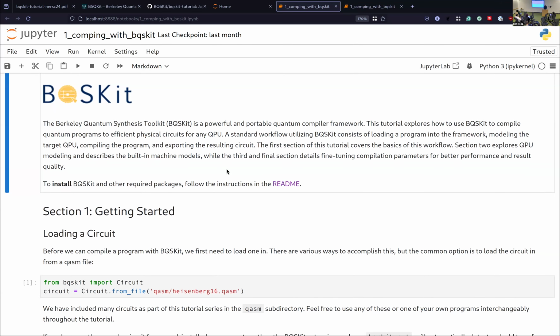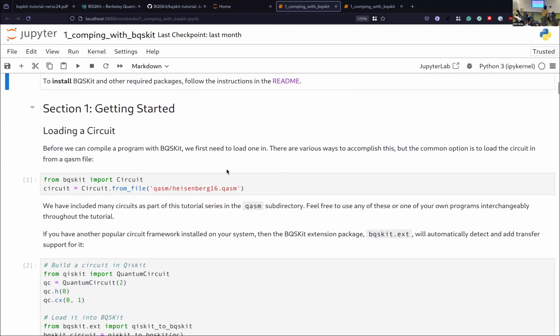Okay, so this is the first module of 3. We're not going to go into the other 2 today because those are each like their own hour-and-a-half thing. This one is really an introduction to BQSKit. It's broken down into 3 sections.